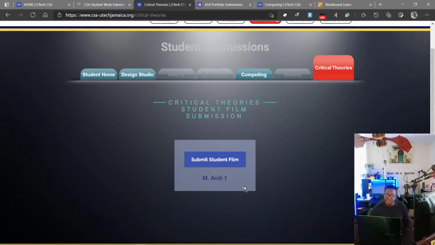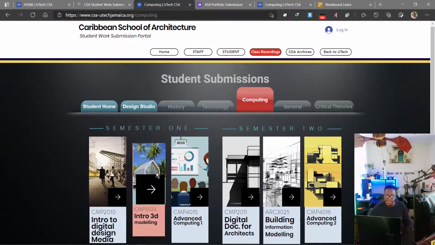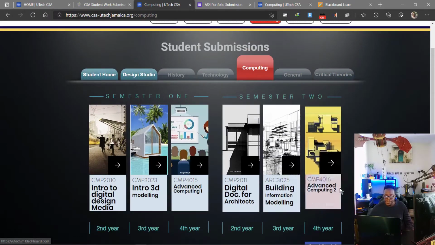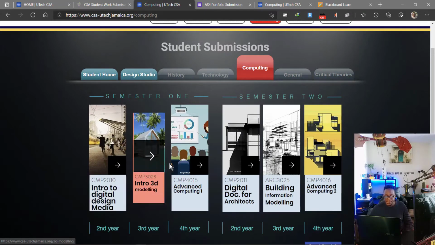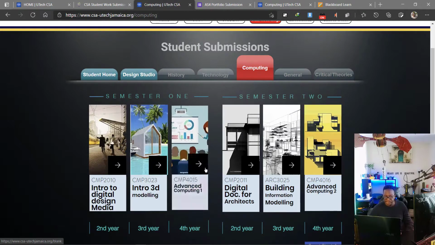Now this section will be customized depending on the course and your lecturers. So for example, if you go to the computing section, you will notice here that there is a listing of all the computing courses, and this would link to the various submissions for each course.